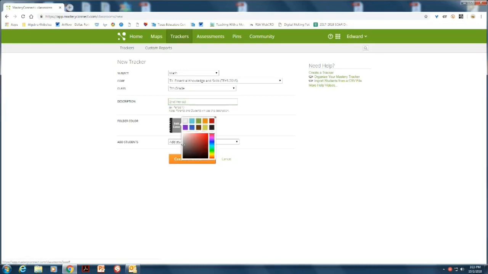You can actually color code the folders in case you want to quickly see them and pick them out. So you can customize it a little bit. Once you do that, you can decide if you want to import your students with a CSV file now, or you could just create it and do that afterwards.